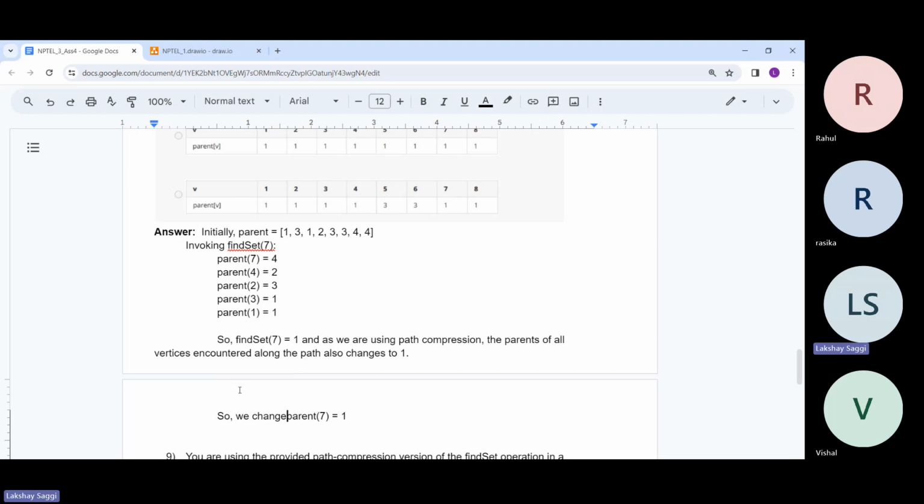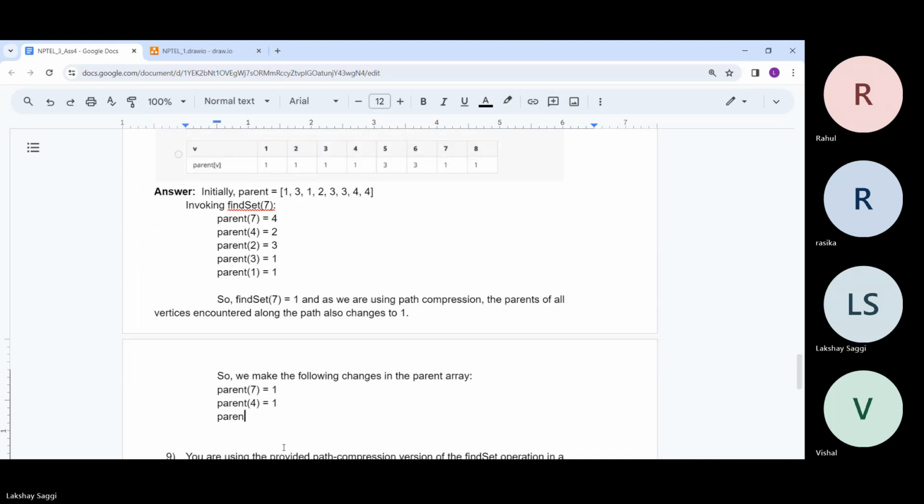Okay, maybe I should write. So we make the following changes in the parent array. And what are the changes which we make? We make parent of 7 as 1. We also make parent of 4 as 1 because 4 was also encountered in the path. Then 3 was also encountered, so we change the parent of 3 also to 1. And other parents remain the same. So the value of this array changes.